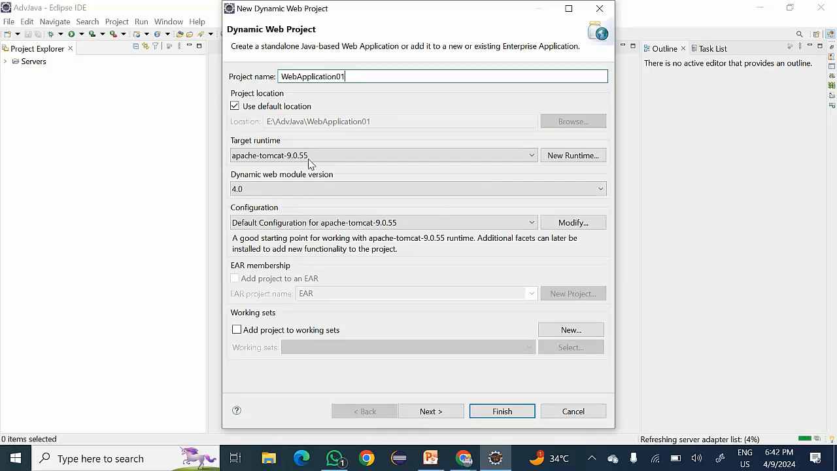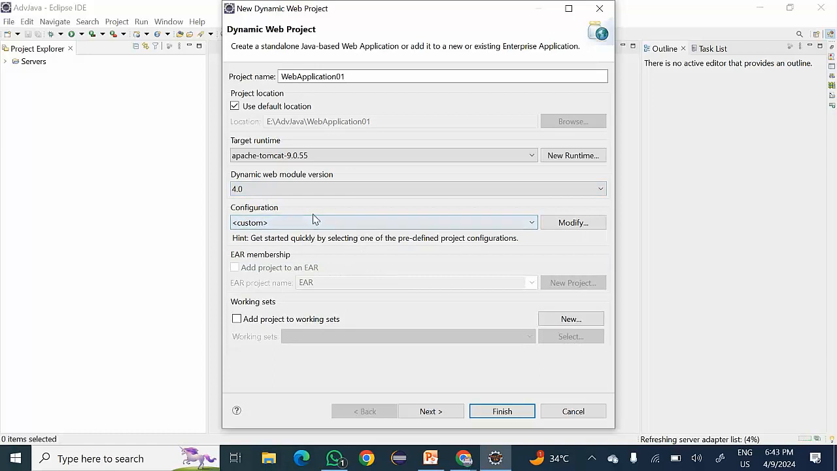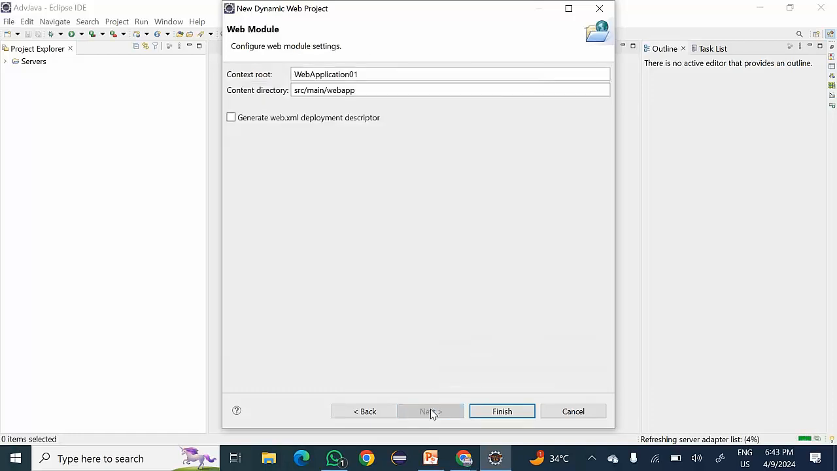Now, what is the default runtime? Apache Tomcat 9.0.55. Right. And here, don't change the web module. Don't go behind it. Even if there are advanced web modules also, don't go further. Just go with the default one, like 4.0. And go to next. And here, it will allow you to select that Java environment. Inbuilt, when we install that Tomcat, some JVM will be installed with it. So no need to install separately. Just go to this place.